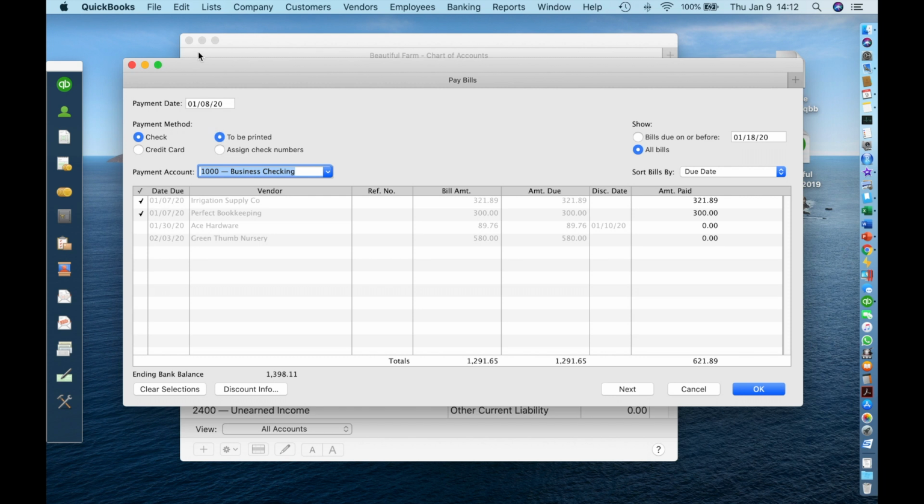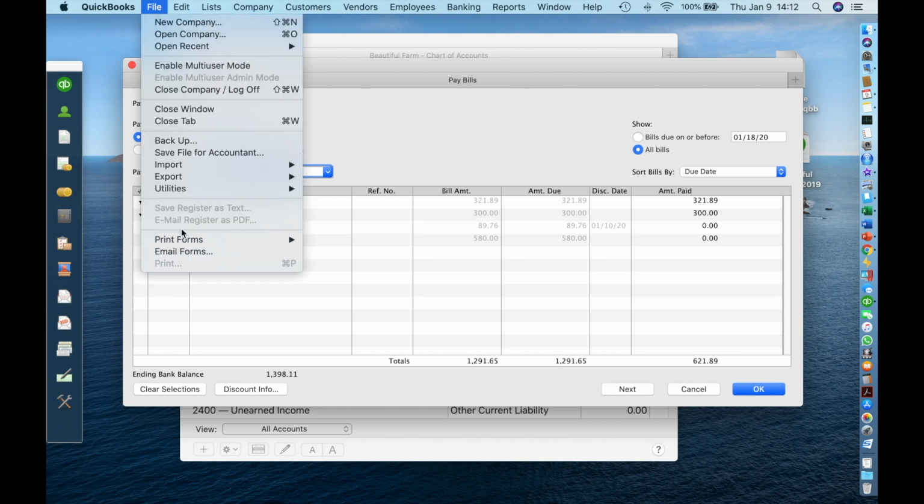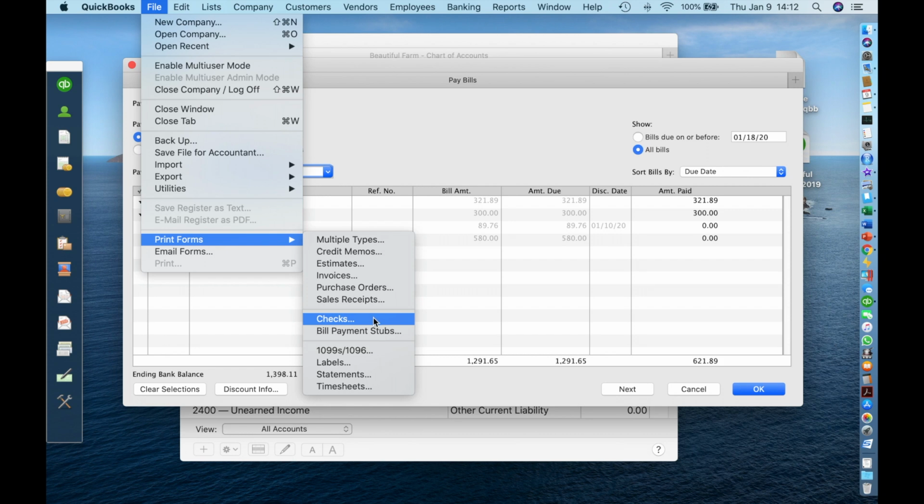Then later you would go to File, Print Forms, Checks. And you can use QuickBooks to print checks. You will have to get special checks though, the ones that you can feed through your printer.